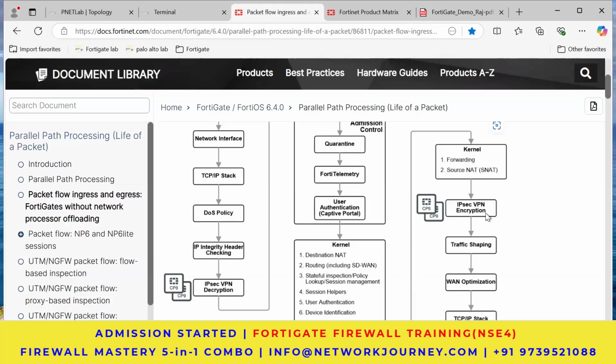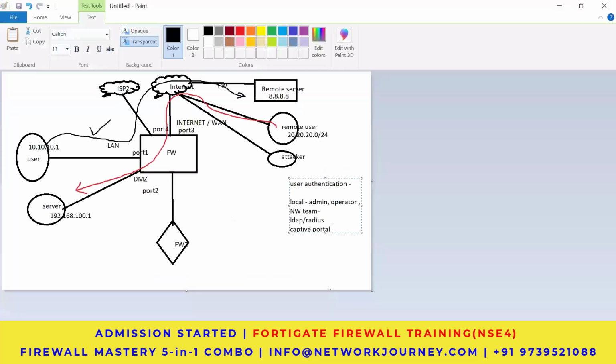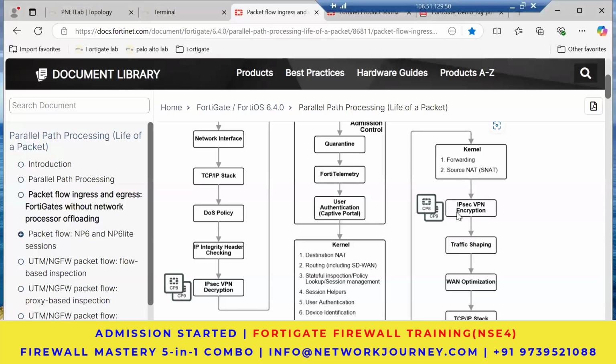And then it will follow the encryption pattern. Like the next one is the IPsec VPN encryption. So again, the firewall will do the encryption of that. Whenever the traffic comes, it will do the encryption and then send it again. So encryption will happen at the last.